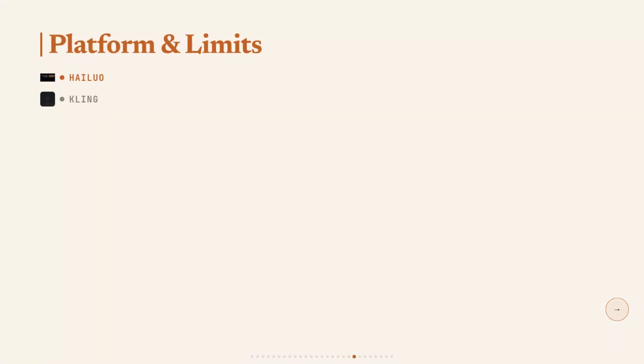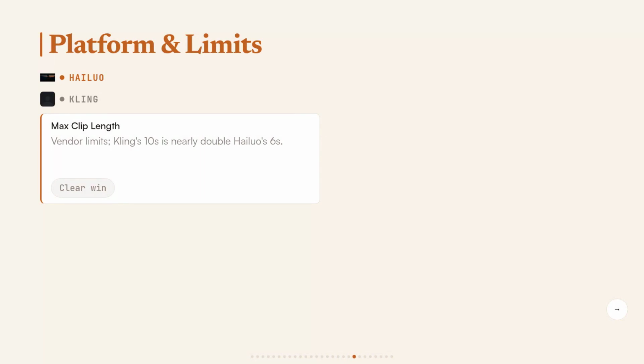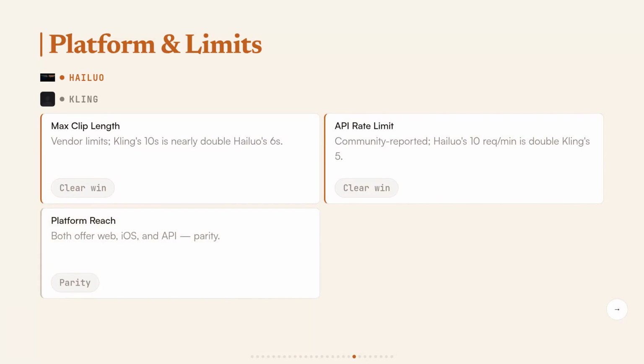Here's the breakdown. Kling tops out at 10 seconds per clip versus Hailuo's 6, which is nearly double. And for narrative work, that difference is decisive. Flip to API rate limits, and Hailuo runs at 10 requests per minute against Kling's 5, so Hailuo is twice as fast for automation pipelines. Both tools are on web, iOS, and API, so no platform advantage there.